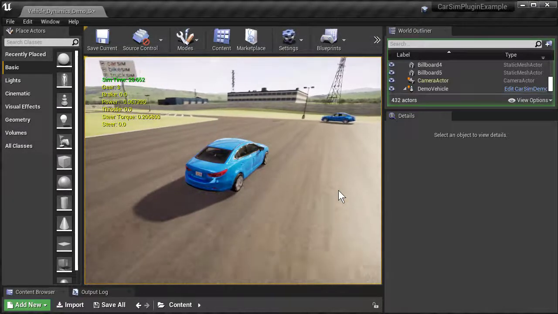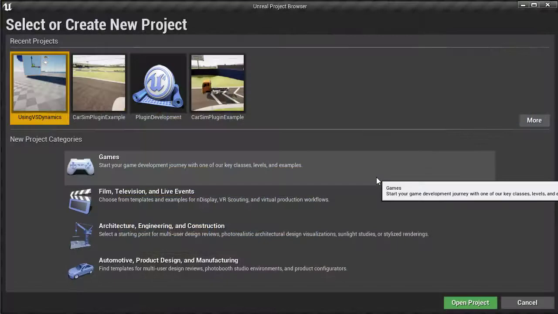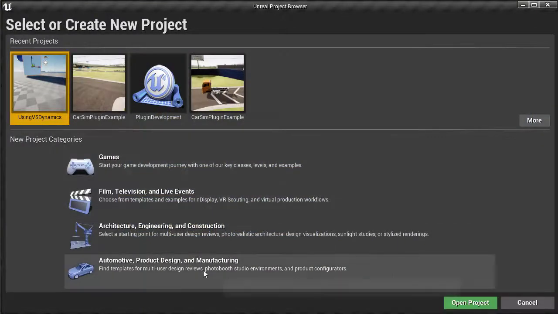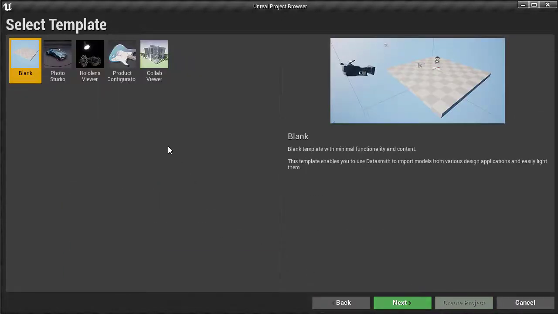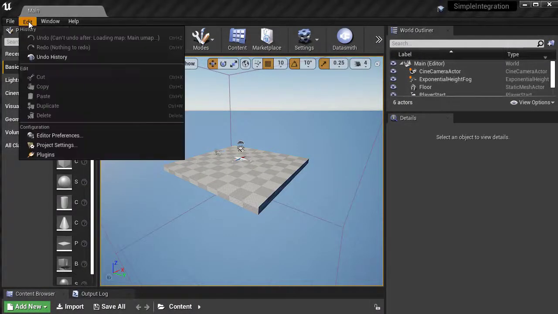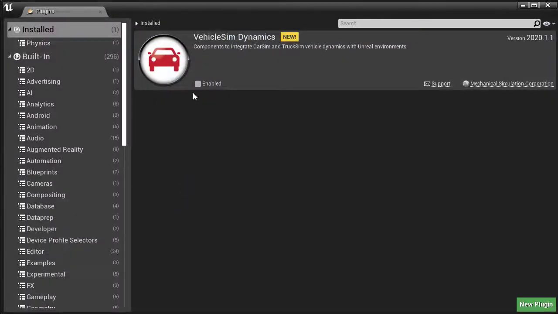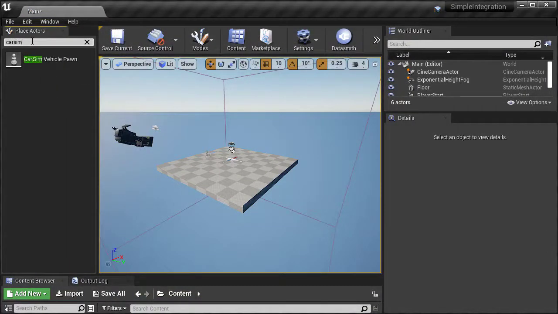In the Library section of the Epic Launcher, I'm going to launch the editor of my latest installed version. This brings up a dialog to select or create a new project. I'm going to select the automotive category and just use the blank template. I'm going to omit starter content and keep ray tracing disabled. After the project is created, I'll enable the plugin as discussed earlier and do a quick restart. I'll search for the CarSim Vehicle Pawn in the Place Actors tab and drag one into the scene.